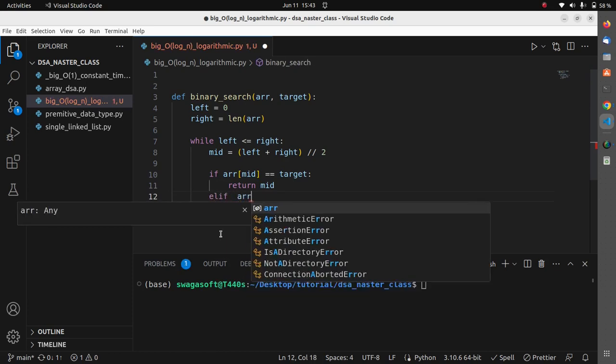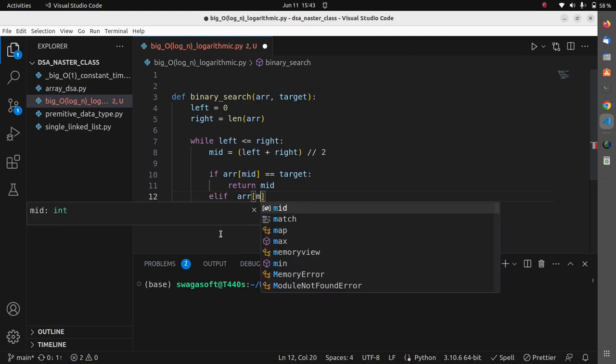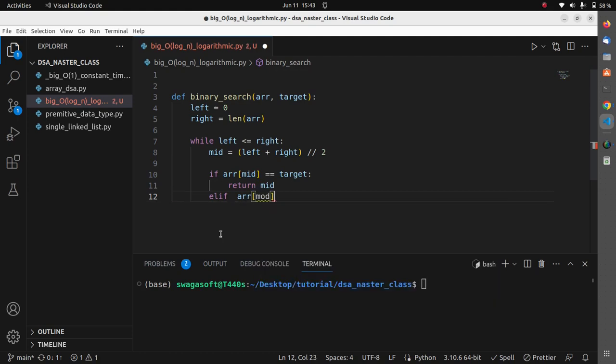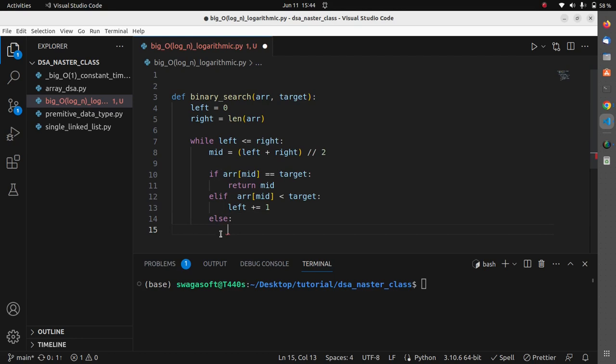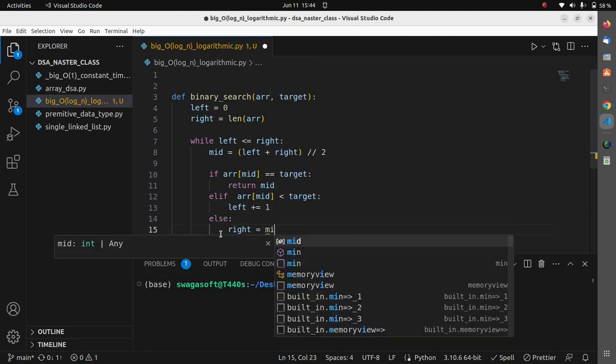Else I want to check the array using the mid position. I want to check if the array at this position is less than the target. Then I want to increase the left part by 1, so I'm going to do left plus equals 1. Else I should decrease the right part by 1, so the right is going to be mid minus 1.